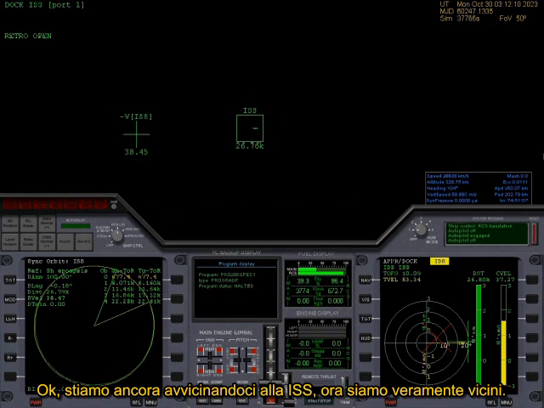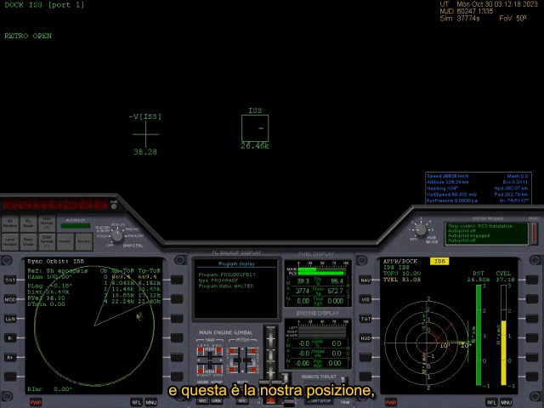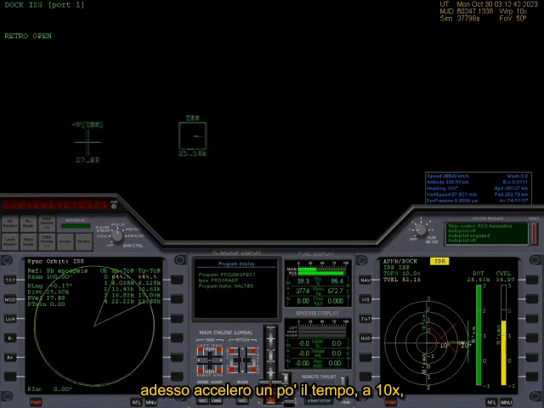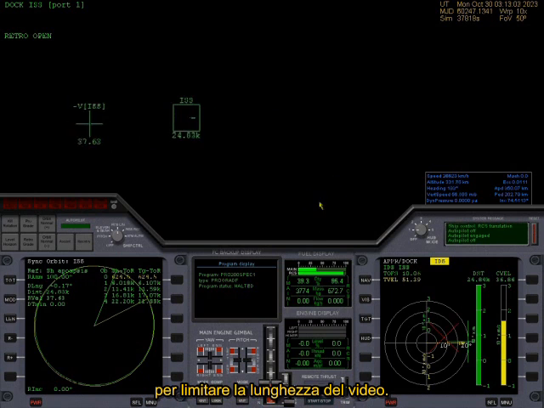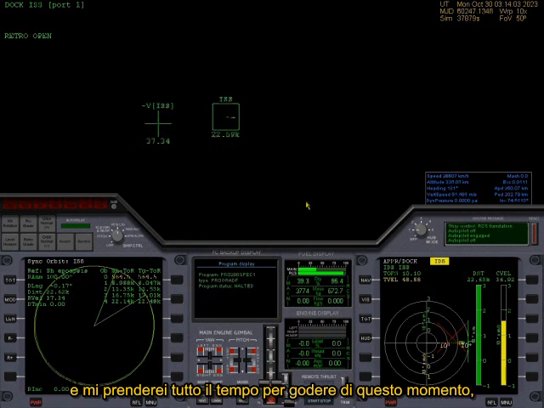All right, we're still approaching ISS. We're getting really close now. Look at the sync MFD. Here's our rendezvous point. You can see right here where our location is almost totally overlapped with ISS. And we'll just speed time up to 10 times here in the interest of keeping the video kind of short. Normally at this point, I would never speed time up. Take your time doing this.